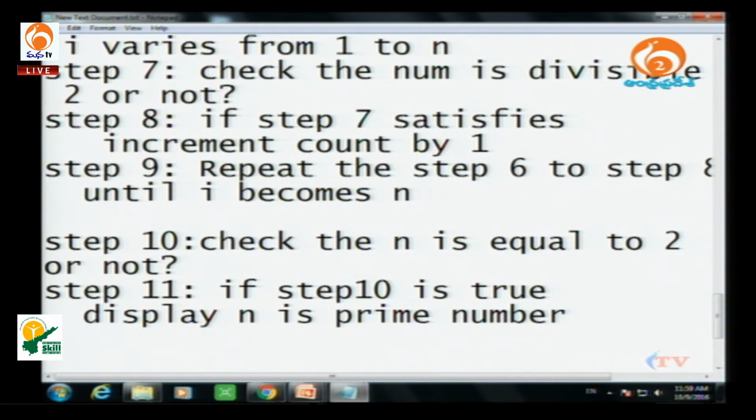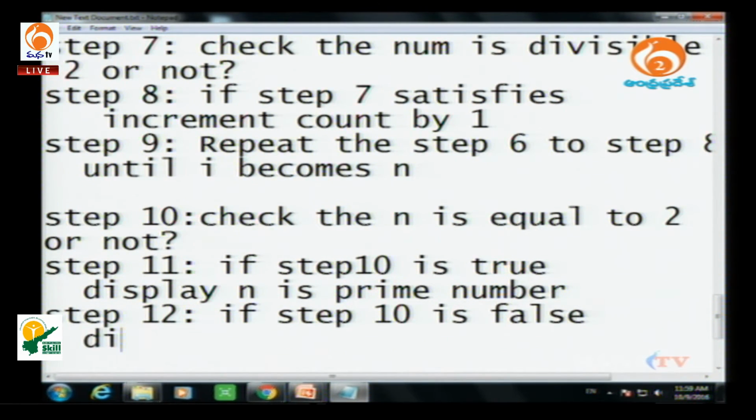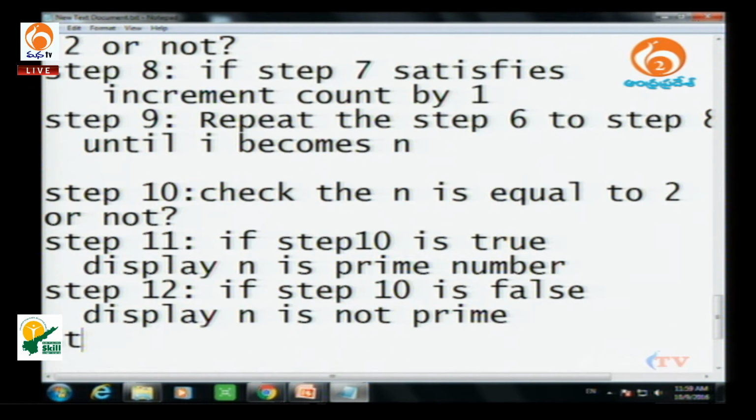Okay. Next, step 12. If step 10 is false, display n is not prime number. Okay. Next, finished. Step 13. Stop. End of the program.